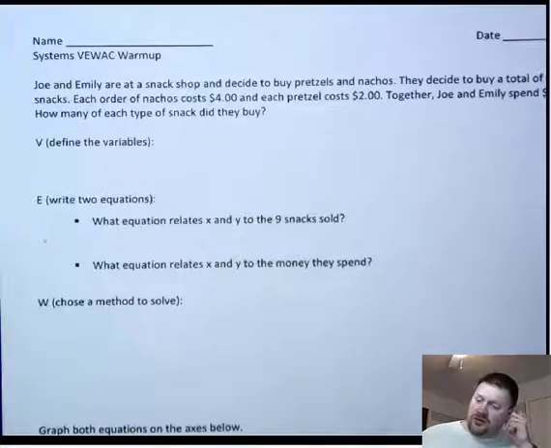Alright, so today we're going to look at VEWAC of the systems, and this is going to go back to something similar to what we did earlier with VEWAC. So what I actually want to do before we do the front of this is flip over to the back, and I want to think about some of the coin questions that we used to do.